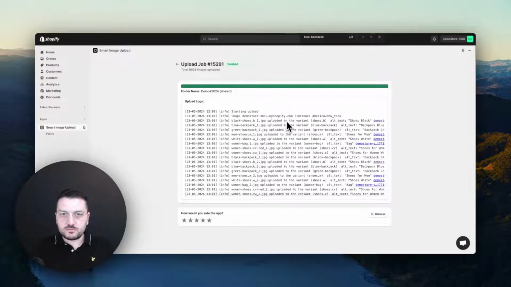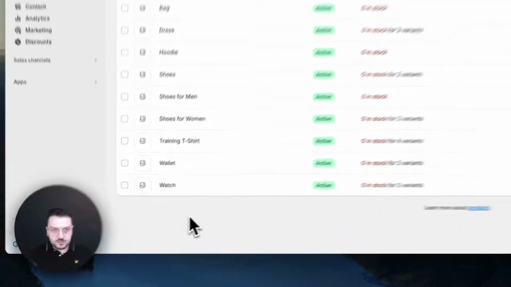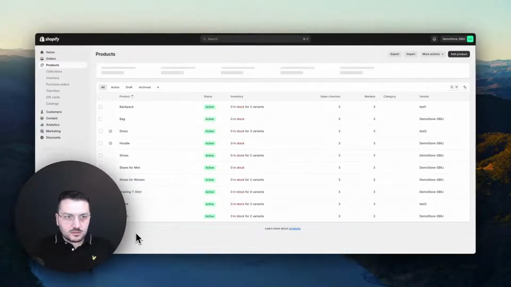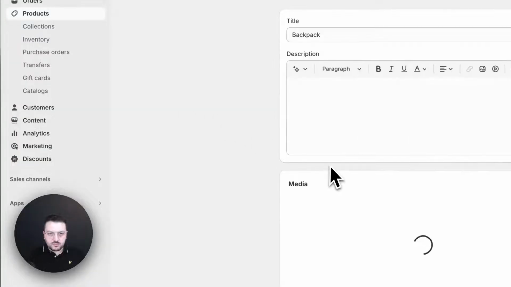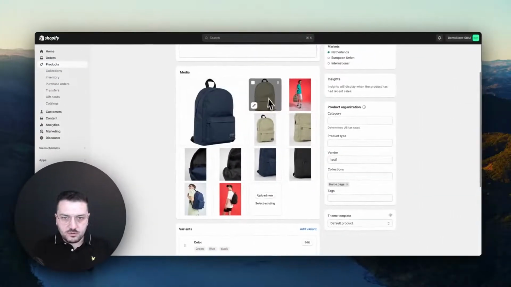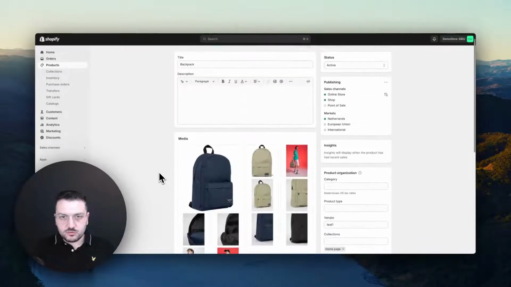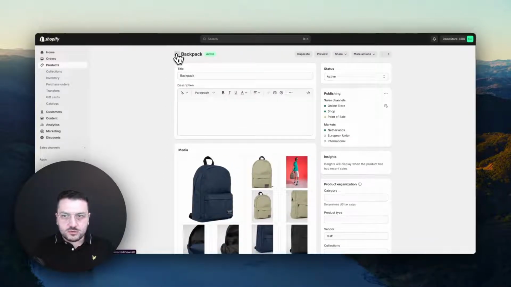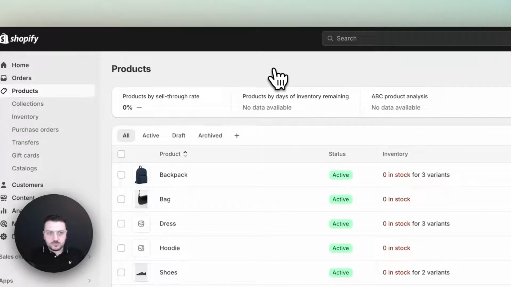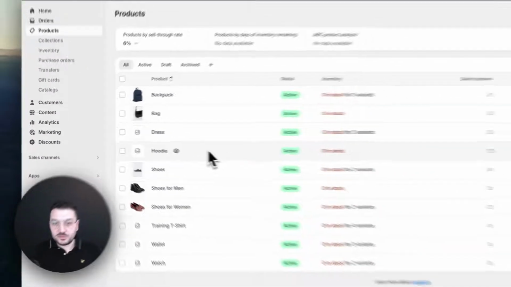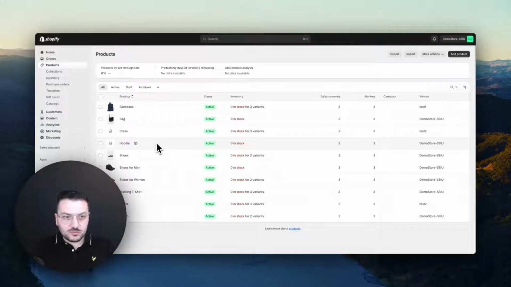So now the job is finished. If I go to my product list, now I will refresh my page and we see, yes, some product images are assigned. For example, for this product, I have a lot of images here, and all of this came automatically from our job, from our app. So I hope this helped you to automate your process.